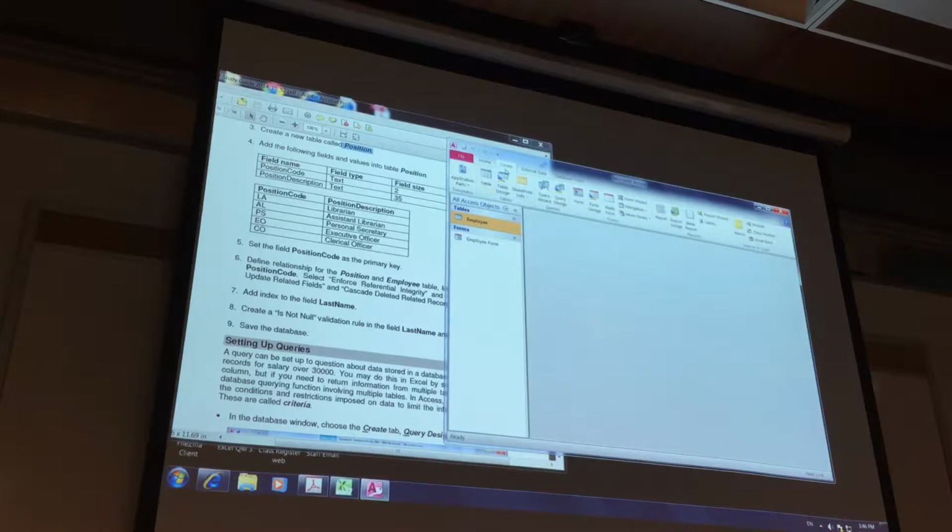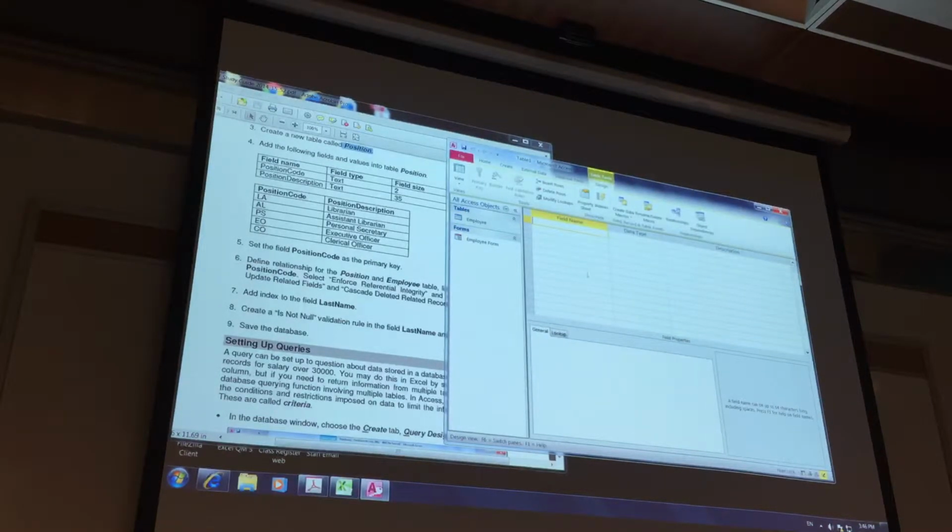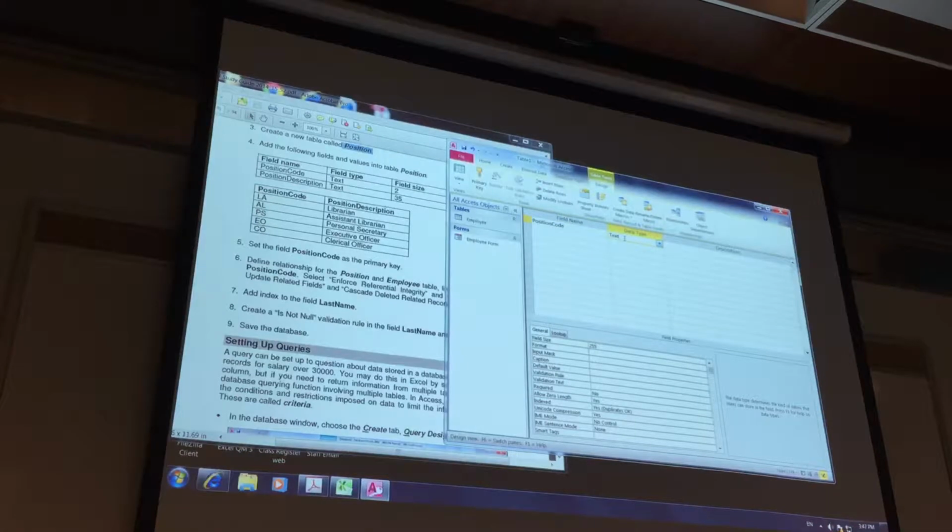Let's go to the create ribbon. To make a table, remember we have to go to tables and click on the button called table design. And then in field name here, let's type. The first field is called position code. Let's do it together. Position code, right? Position code. And the data type is text, T-E-X-T. The field size is 2 characters only, 2.